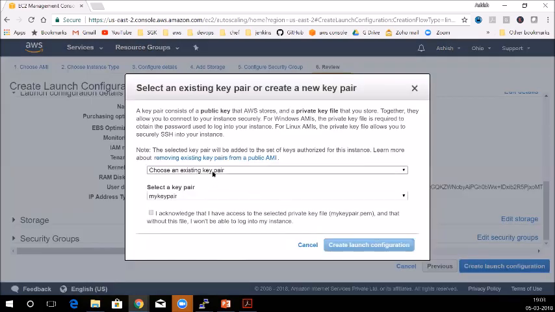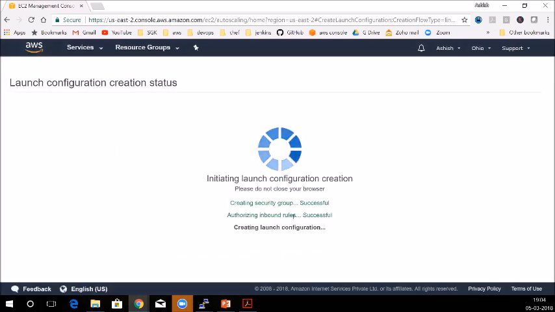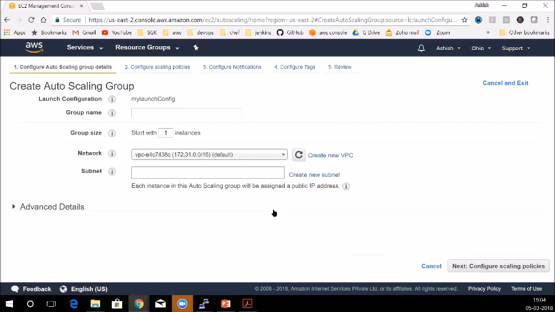Fine. I'm going to choose an existing key pair. You can use your own key pair so that you don't have to download and convert that again. Create launch configuration. Done. So it just saved whatever I gave it here. It actually saved it in a launch config, which is named as my launch config here.